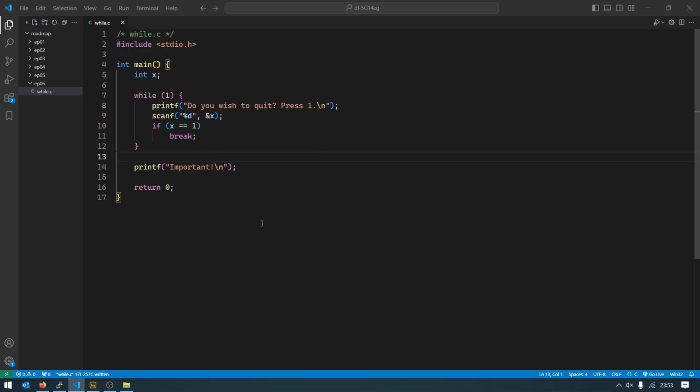We could also do, by the way, instead of doing this if statement here, we can remove that and put the condition right here. So if x is not equal to 1, then we want to continue looping. But as soon as it is equal to 1, when we type in the 1, right, then the program will exit. So this is the same code as the one we had.